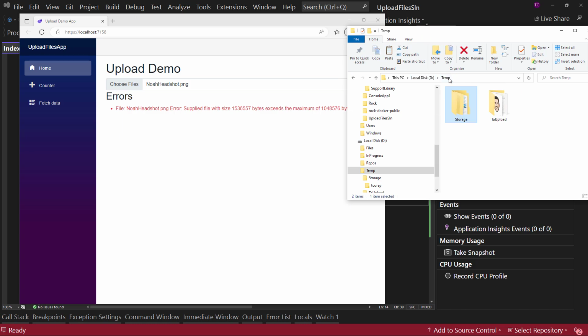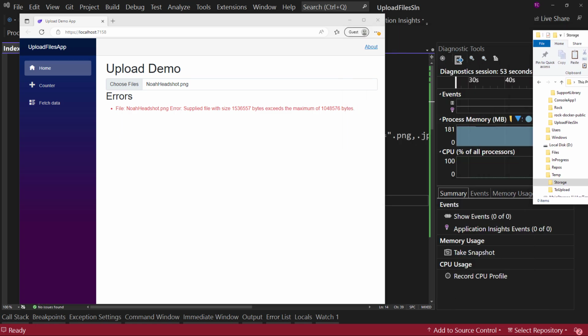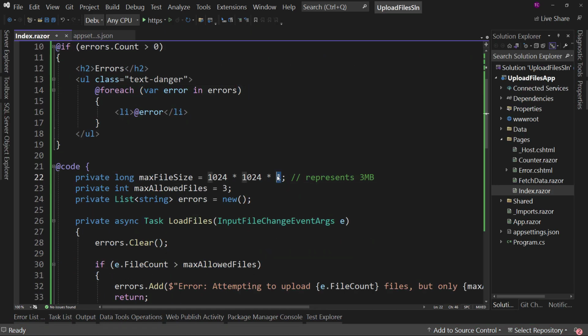So let's go ahead and go back here to storage and delete that, so we can start off fresh, and let's go ahead and change it back to 3 megabytes because one is just not big enough. We have some larger images in there.